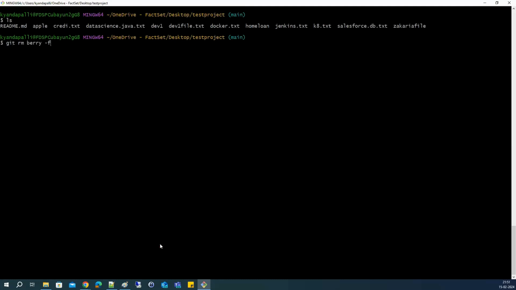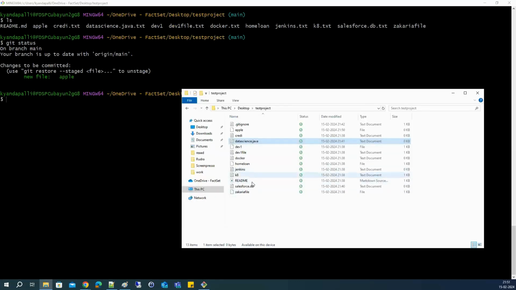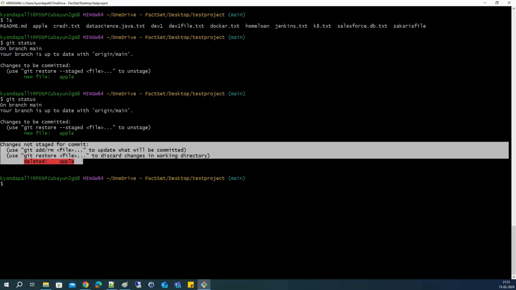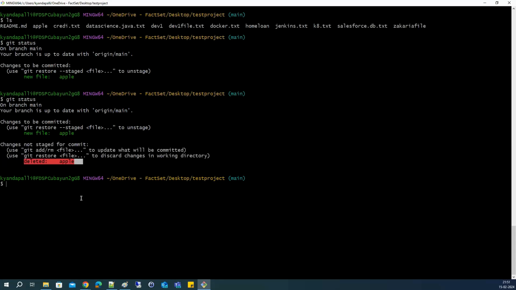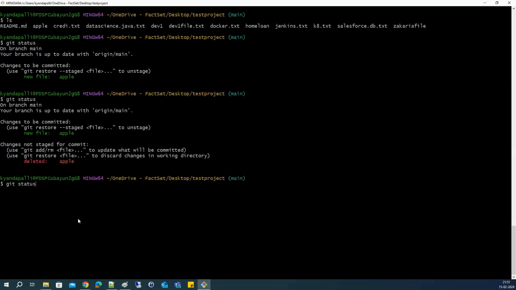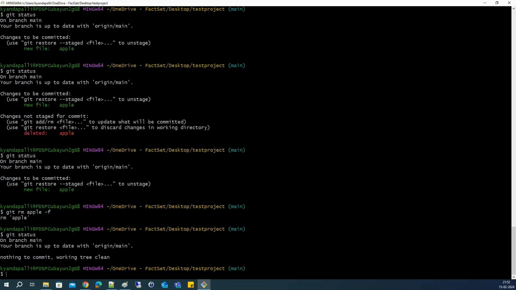Okay, so now if you see git status, it is right. So why can't I directly remove it from here? For example, if I remove it directly like this and verify the status now, there is one more commit created for deletion also. If I manually delete, there is one more commit. Let me revert back. The status is back. So if I remove like this, git rm apple hyphen f, and check the status, it is clean. So that's why we are using git rm.